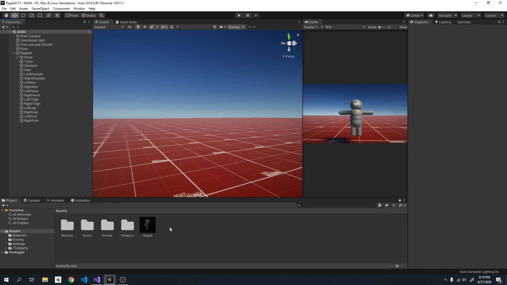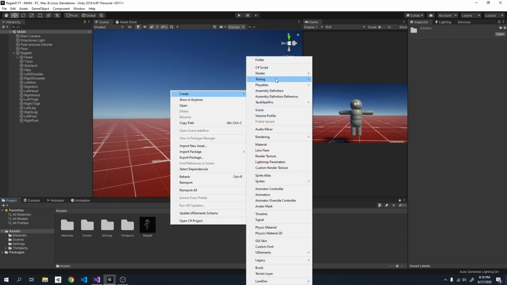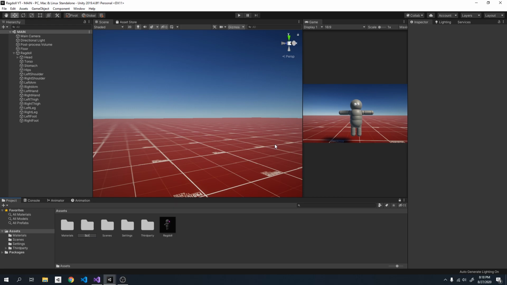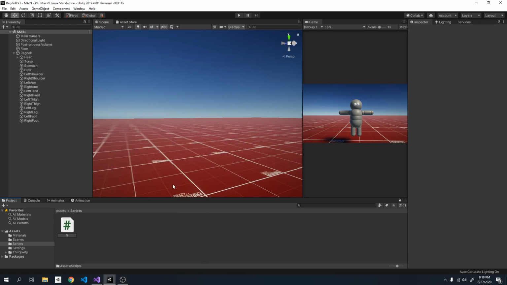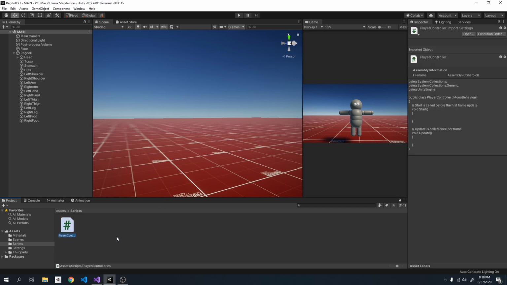To do this, I'm first gonna create a folder in our assets called scripts, because it's always good to stay organized, or else you'll get very lost while searching for assets. In our scripts folder, I'm gonna create a new C# script called PlayerController, and once it compiles, I will open it in Visual Studio.